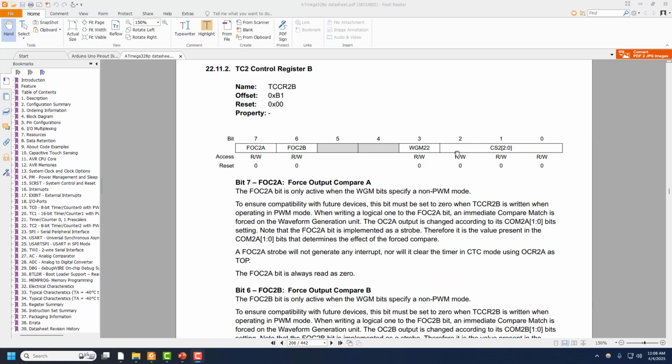Now, we're not done yet. We got a lot more bits to deal with here. So we have these force output compare, or FOC, bits. Luckily, we don't need to worry about them. We're just going to leave them set to 0.